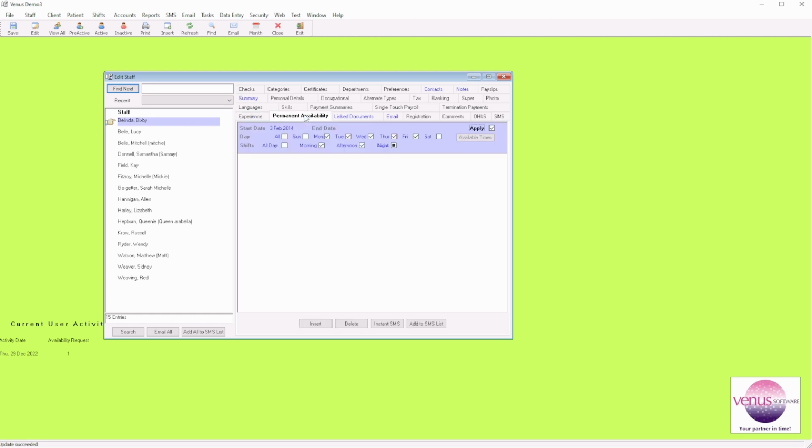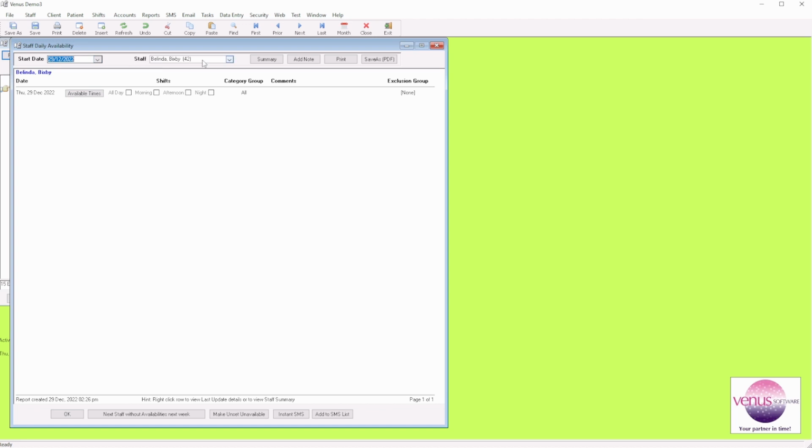Permanent availability is where you would nominate this person to be either a part-timer or not available for night shifts or not willing to work Mondays. This is where you can set that, and that is a default for this person each and every week. If you want to override this, you can go to staff daily availability, choose that individual, and also add in an overwriting record for the particular day in question.